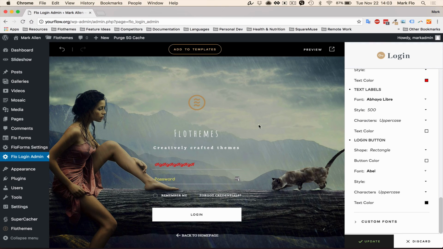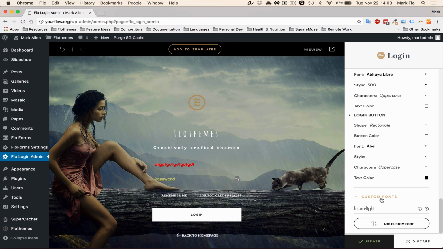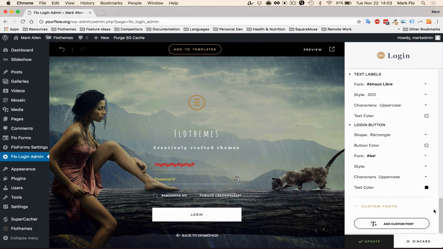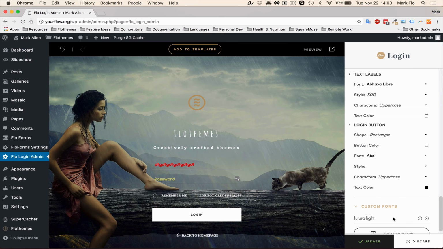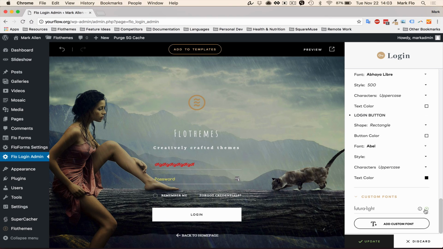So that's pretty much all the options. The final option was the custom fonts. So maybe, for example, you want to use a custom font, and you want to use it for your branding. So you can click Add Custom Fonts. If you have any custom fonts already uploaded, they will be present here. You can select it, hit Add Font, and here then you will have the custom font.